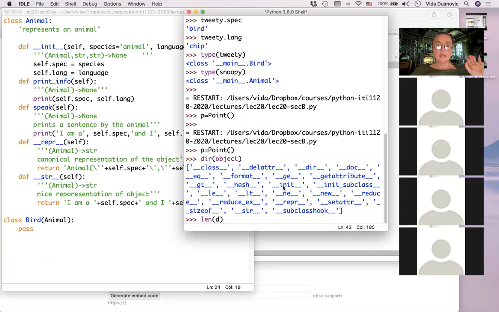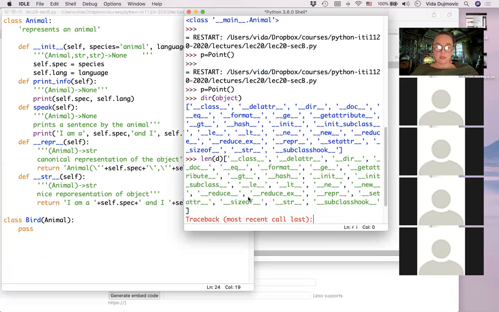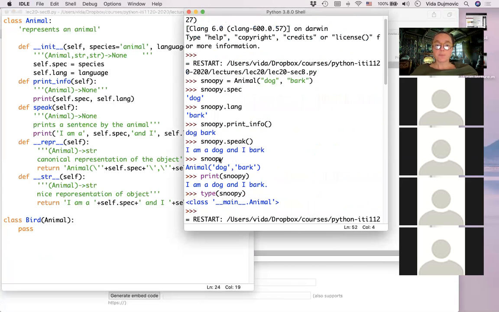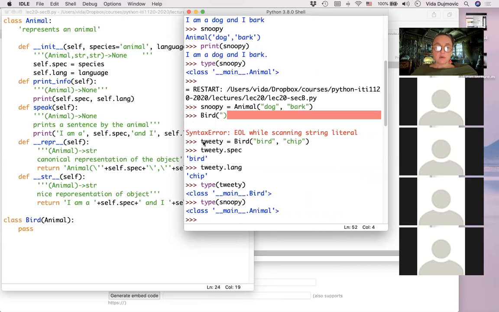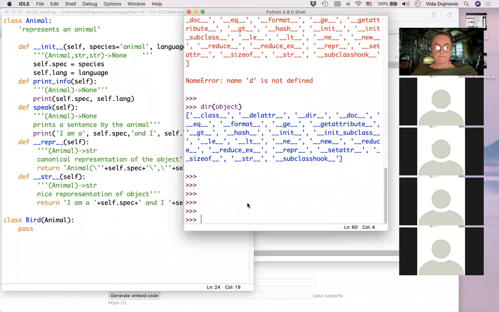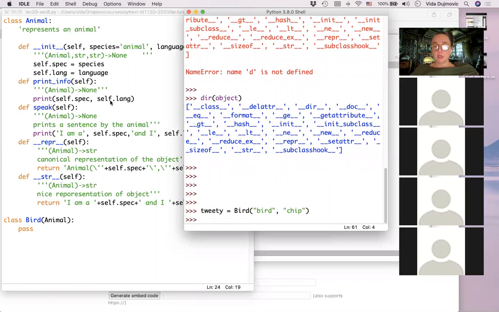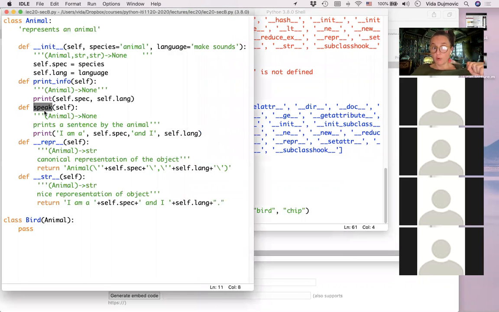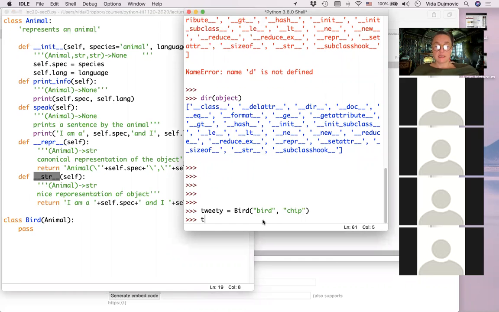So just to demonstrate, let me create again that tweet object. Obviously we inherited the init function from the animal class, but in fact you have access to all of these from your parents. So for example, you can do tweety.print_info, even though the function is not in your class.